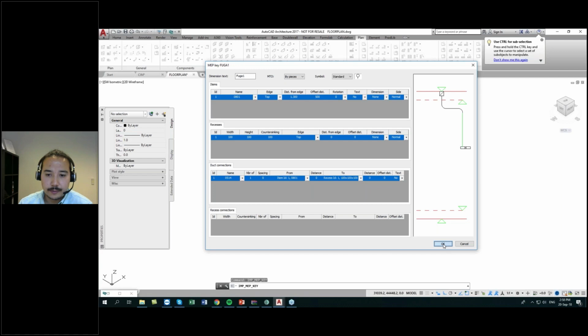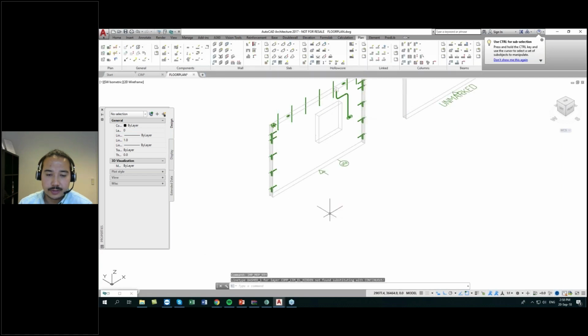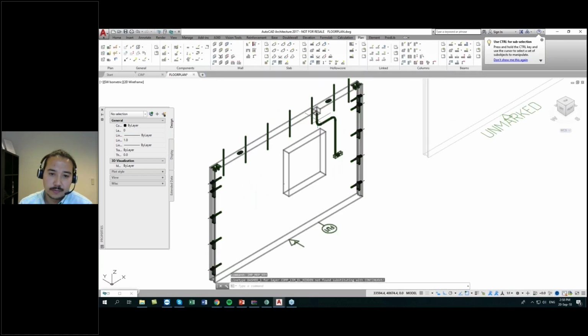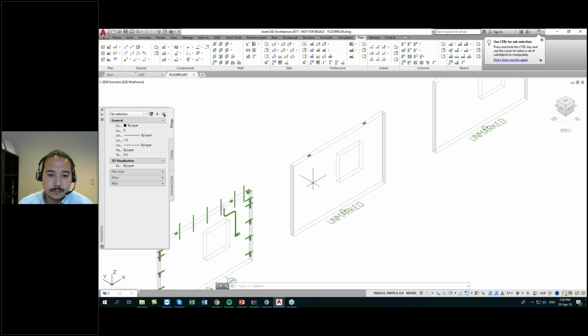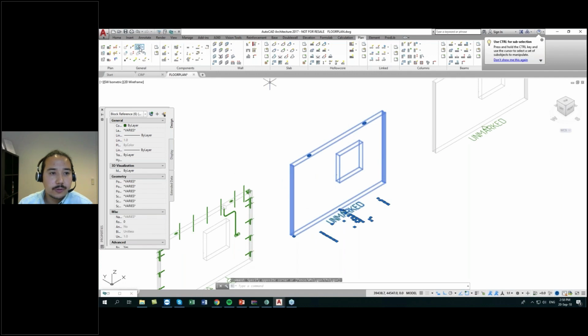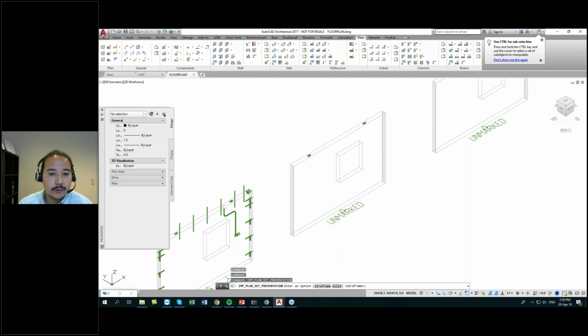I press OK and OK. The reason I want this is because my recess is over a window, and I want the box to be at the side of the window. Now I'm going to insert, I will just say wireframe here.